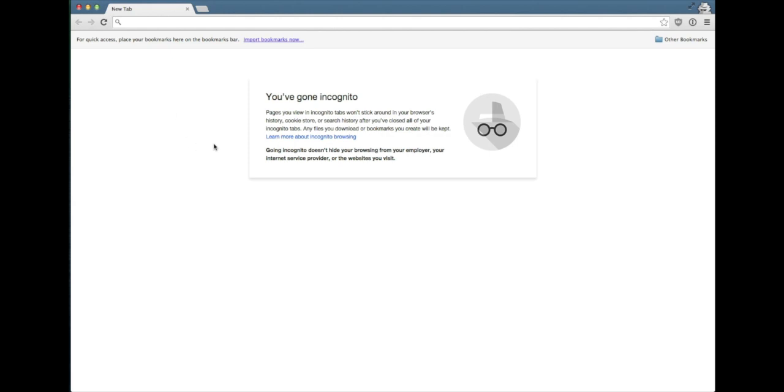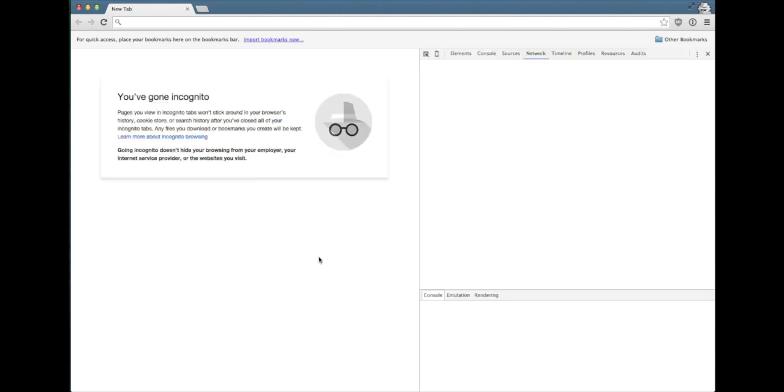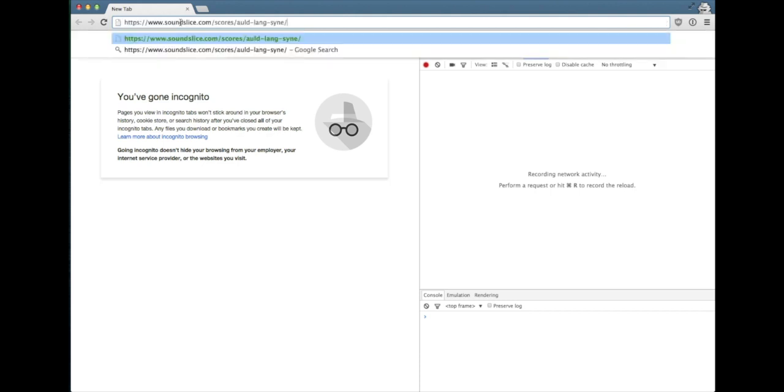So I've got an incognito window here in Google Chrome. Let me turn on the DevTools, and I'm going to go to the network pane to record the network traffic and make sure this guy's red, so it's recording. I'm going to go to a page on soundslice.com, my music education site. This page uses a service worker, so let's see what actually happens.